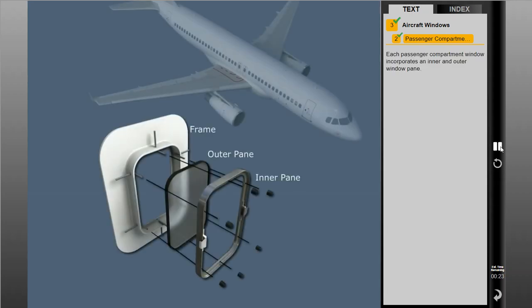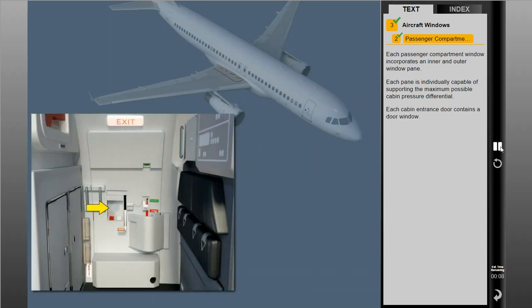Each passenger compartment window incorporates an inner and outer window pane. Each pane is individually capable of supporting the maximum possible cabin pressure differential. Each cabin entrance door contains a door window. The window is identical in construction to the passenger compartment windows.